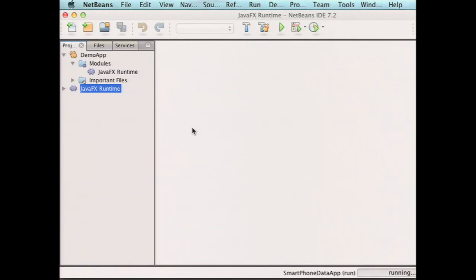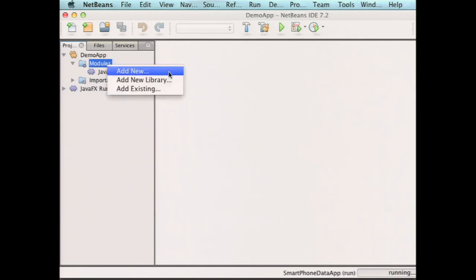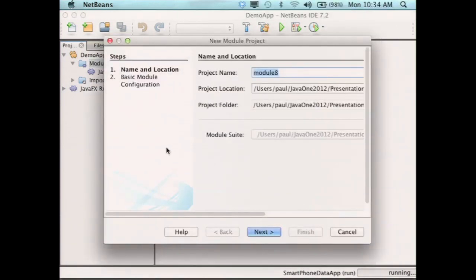Okay, now step 3 is to create a new module. And we'll do that because this module is going to hold the JavaFX content. So in our demo application, let's right-click on Modules and select Add New. And NetBeans will bring up the new module wizard. So Gail's going to put in a name, and we're going to call it Demo Module. And the project location and folder defaults are fine, so we'll click Next.